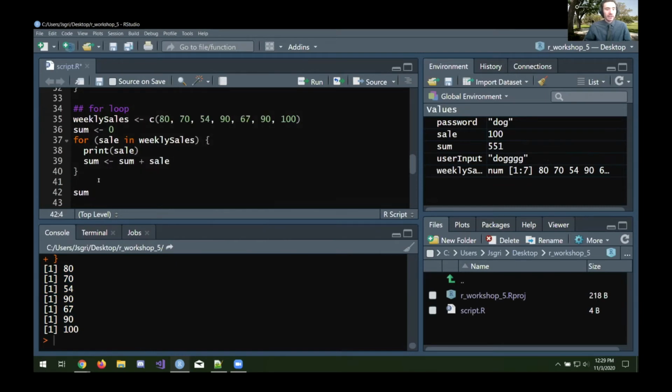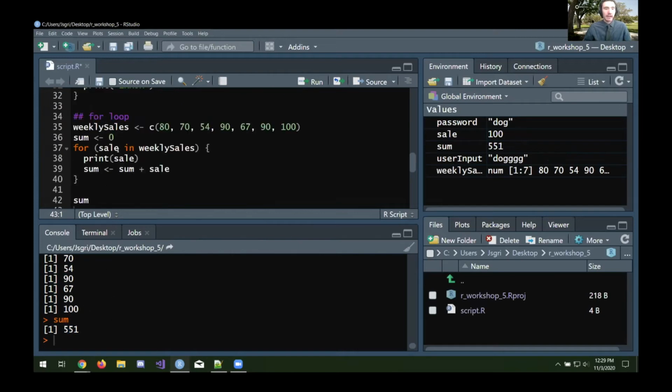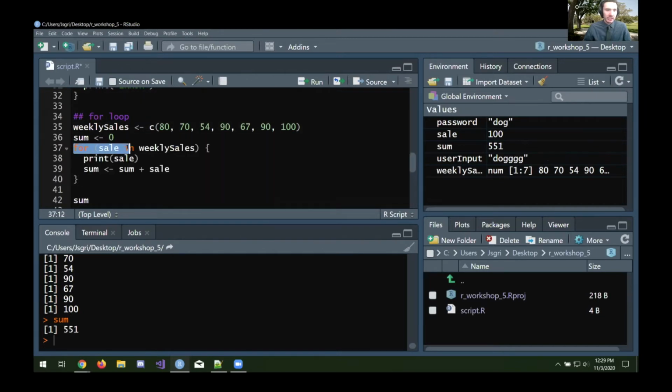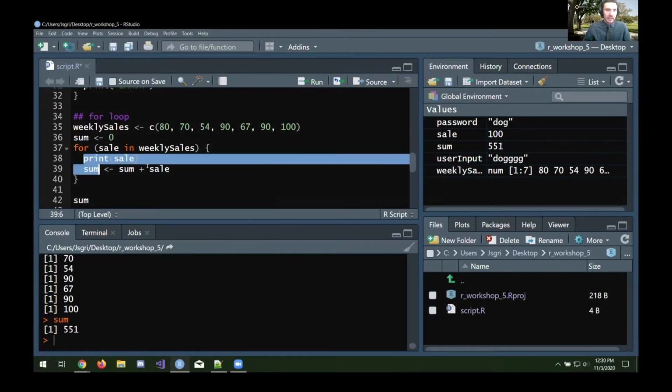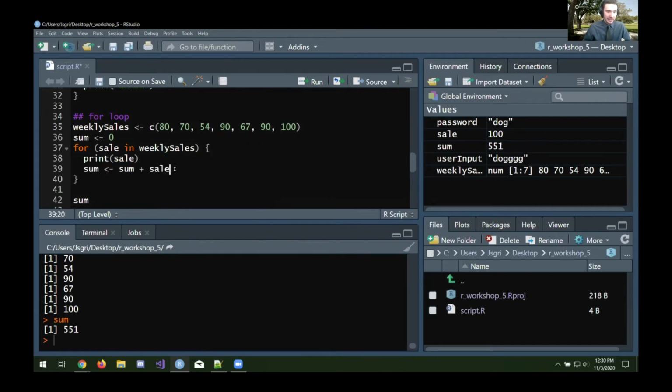And finally, let's run sum so we can see what the sum is. It is 551. That sounds reasonable to me. But yeah, we can relook at our loop. So again, it's just looking in the weekly sales data or vector, and it is going through accessing each individual element and then doing some work to it. So the work that's done is again in these brackets.